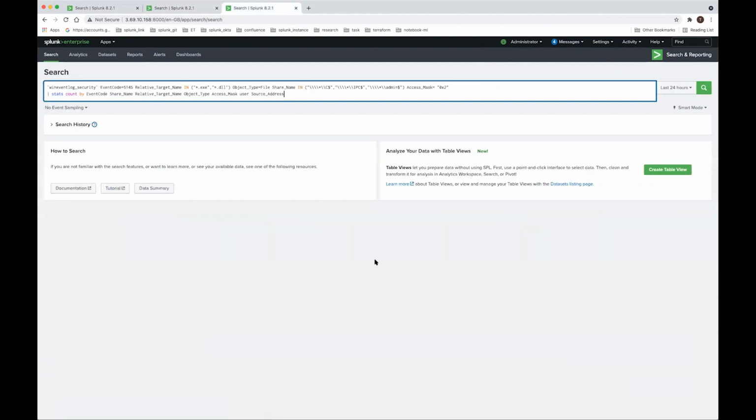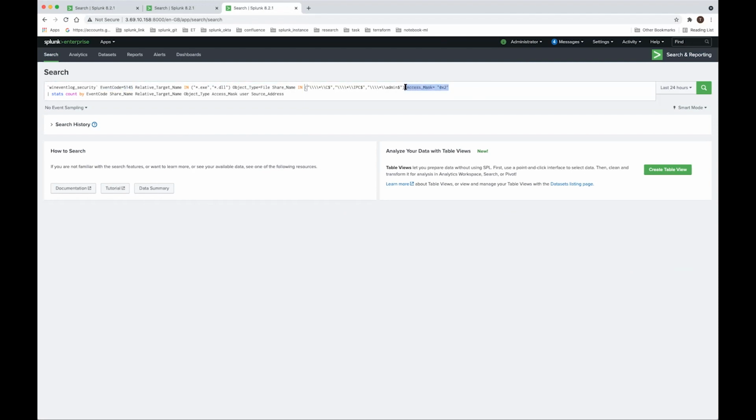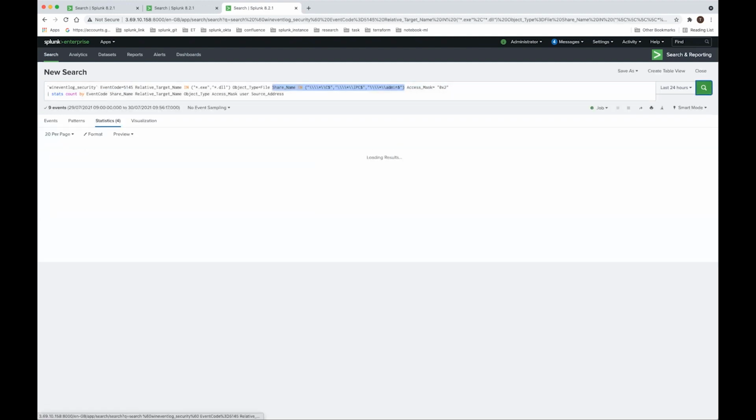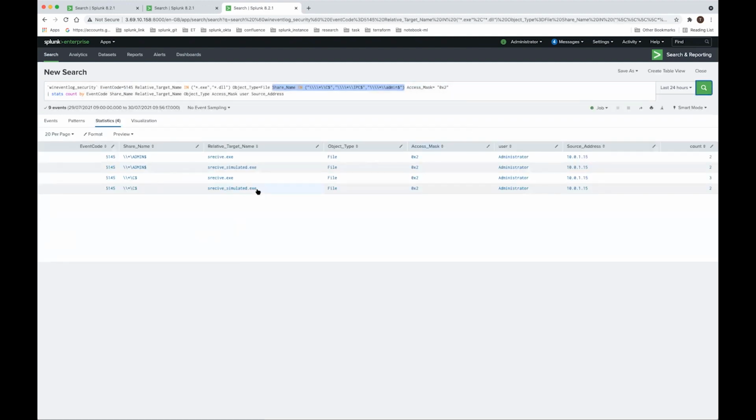The next one is how we detect the shareDll64.dll behavior, or lateral movement by dropping a copy of an executable in a share folder. So you can see here we use event code 5145 with an access mask of 0x2, which is write access, in any of the share names listed in this search. And by running it, we were able to see that we caught the simulated sreceive.exe that we ran previously.